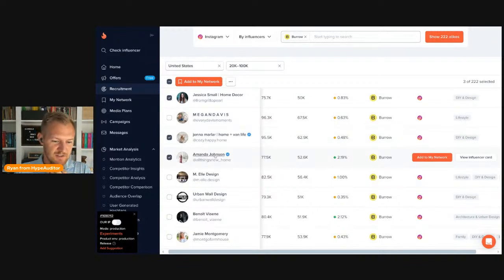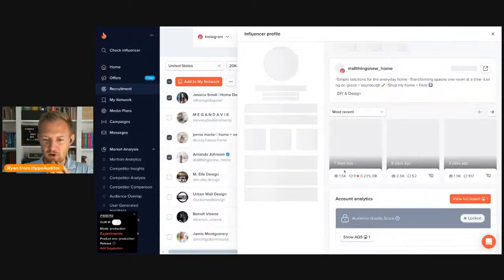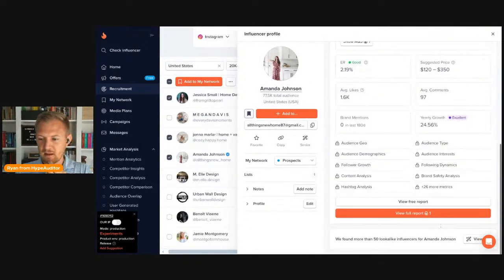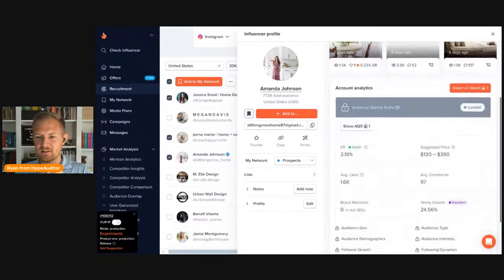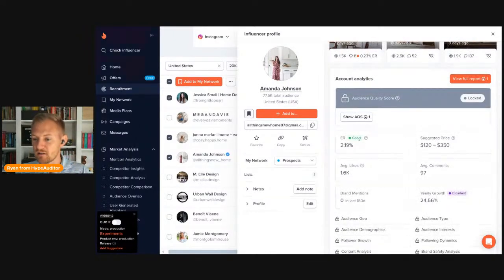Now, Amanda Johnson actually looked pretty interesting. So if I go to her profile, I can scroll down. I haven't unlocked this report, but we can see some details around her engagement rate relative to others is good. Really excellent growth. Again, when you see these little color-coded things, it's all relative to others that are similar size, posting similar content. So excellent growth for someone compared to this size.